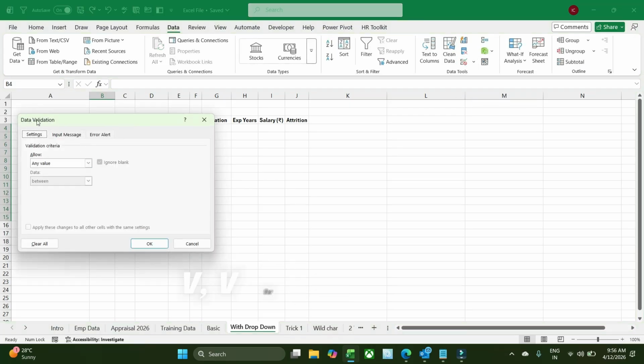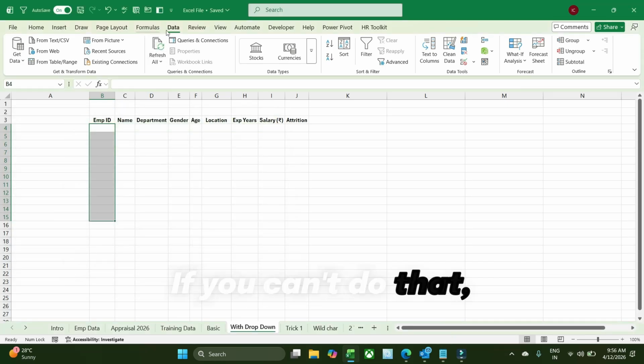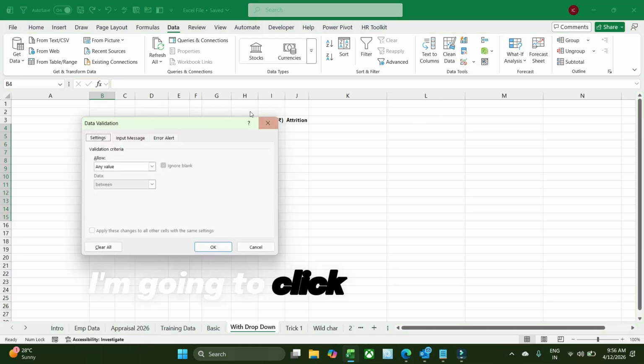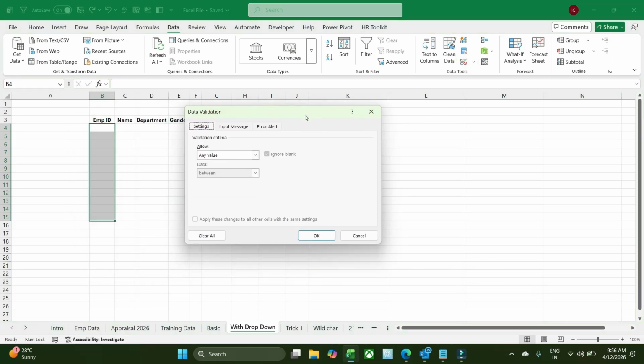Alt-A-V-V. V for validation, right? V and V. So it is going to open this. If you can't do that, that's under the Data ribbon. You will see this is Validation. I'm going to click on that and I have Data Validation.